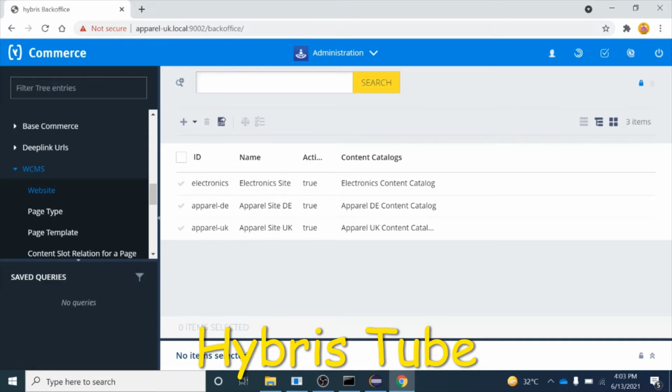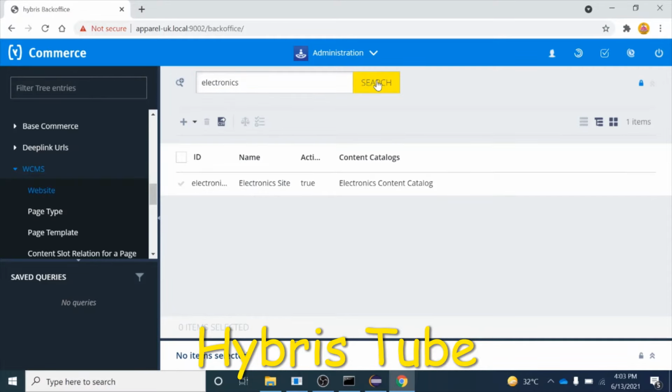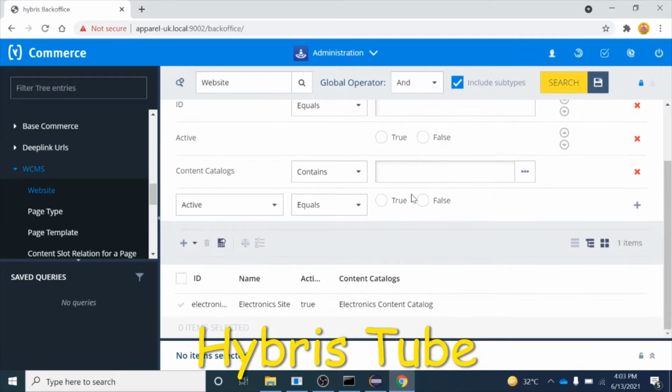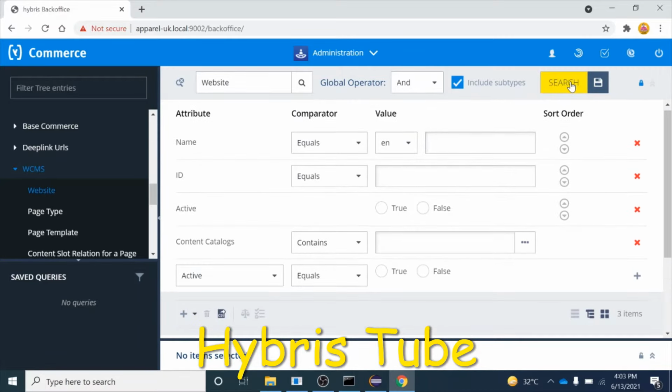For example, I have opened this website. If I search for electronics, it will give me the result. So we will learn all these things as well. For example, if I need to search by ID or by catalog, all these configurations we are going to learn. We are going to learn about the simple search as well as the advanced search, and how we can customize this advanced search.